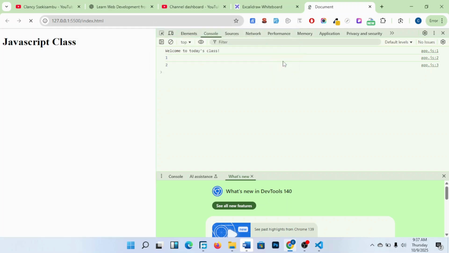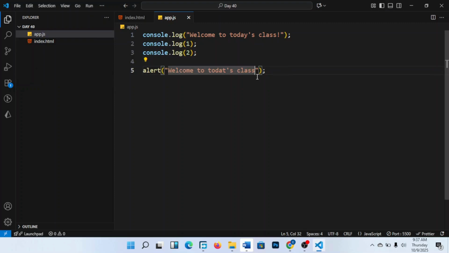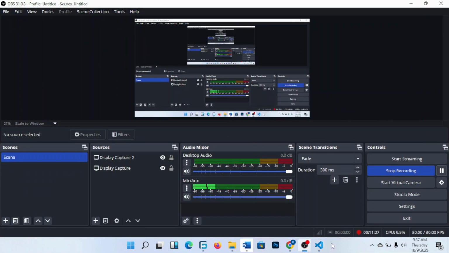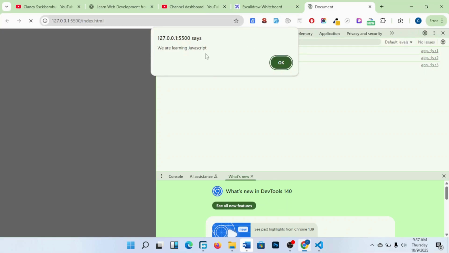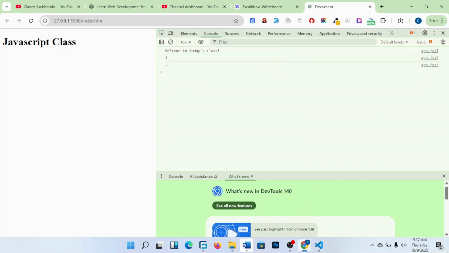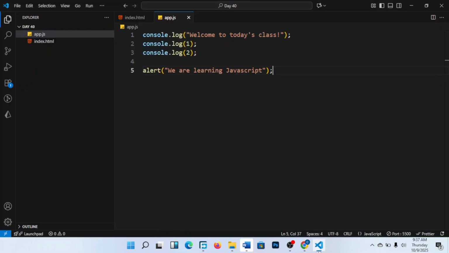Okay, so I can come here and put at the alert, we are learning JavaScript. Members, you see here we are learning JavaScript. In my console I say we are learning JavaScript, and you see the alert is here. We are learning JavaScript. I can even put a prompt.